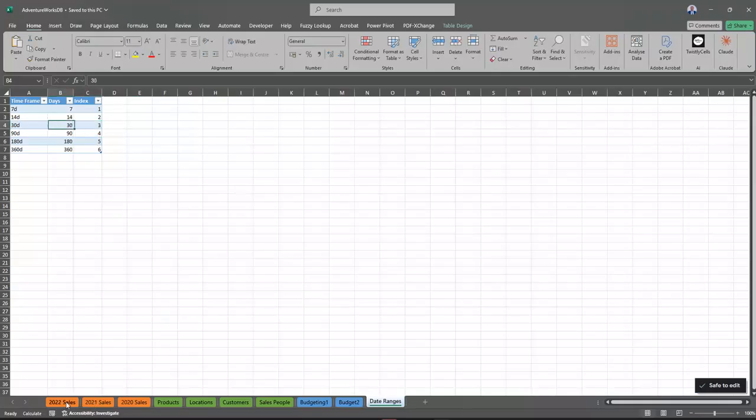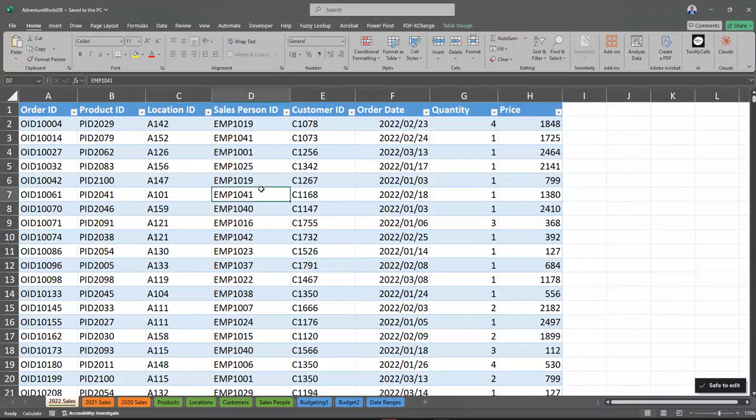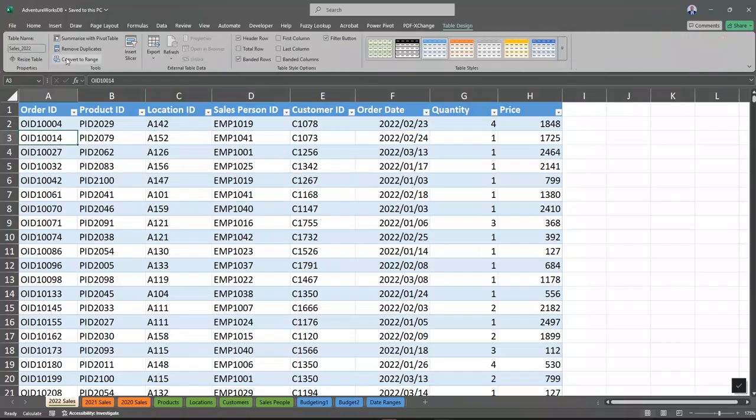So this is my data set. You discover this data is formatted as a table because it's giving us this table. What we want to do is convert this from a table to range.